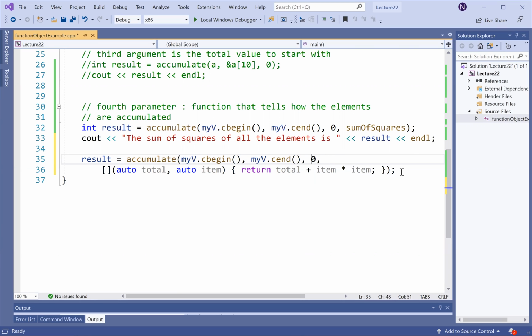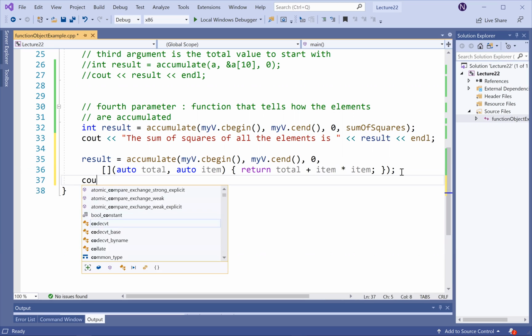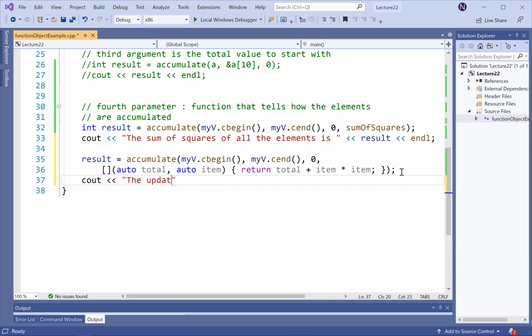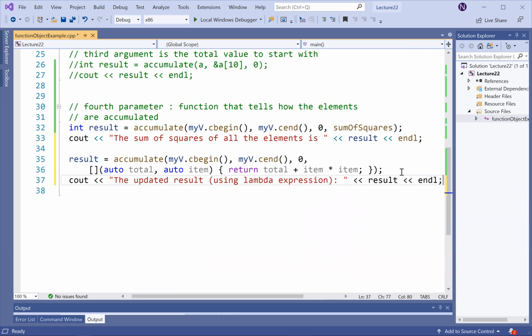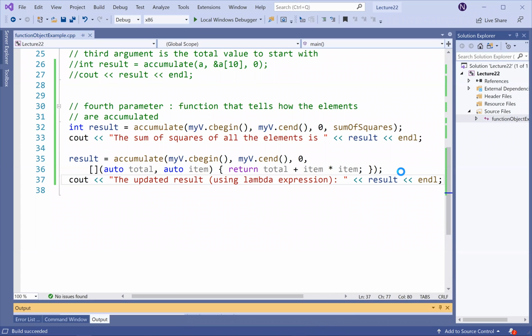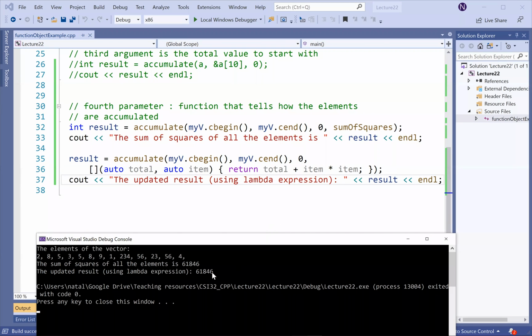Okay, all of the errors are removed. Let's try it. Cout the updated result, right? Result using a lambda expression, result and endl. Let's try it. Do I have error messages? No. Okay. Yes, the result is the same.